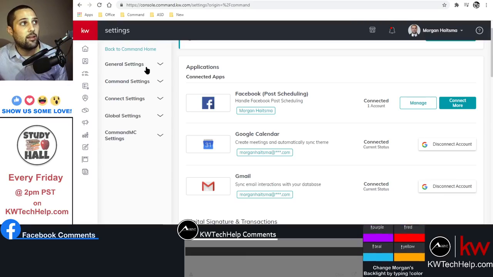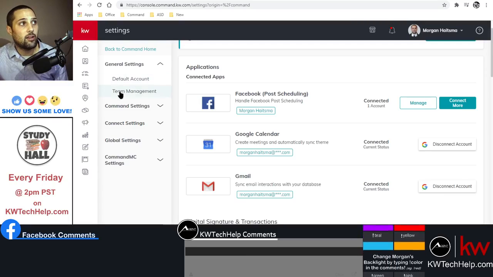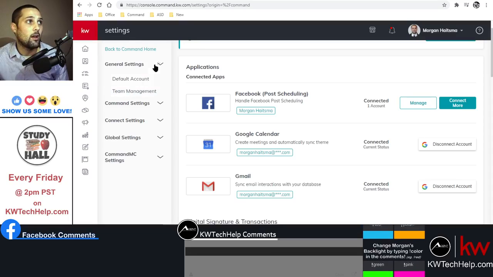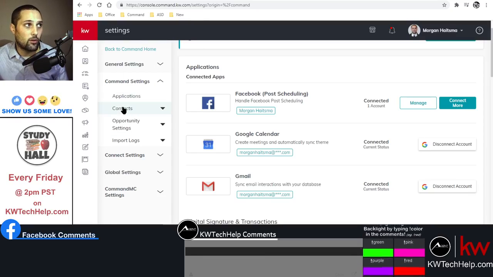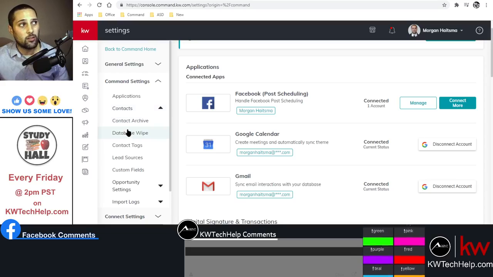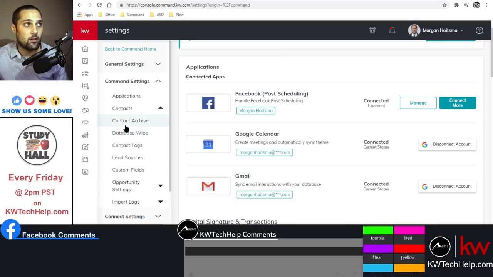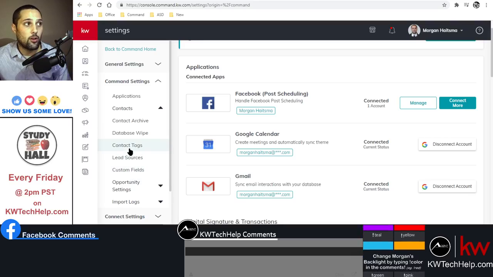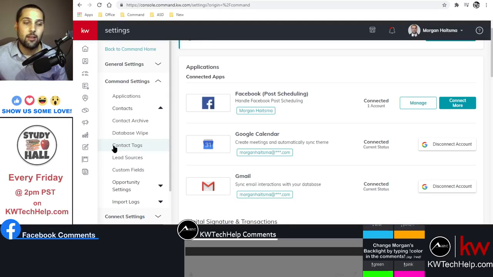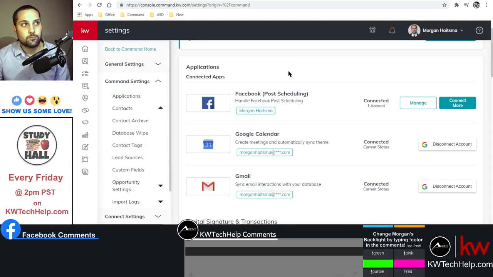So we'll go ahead, and here's going to be your general settings for your team management. This is also going to be your command settings for your opportunities or your contacts. So if you need to wipe your database, you can do that here, and so on. If you need to work on customizing your tags, you can do that as well right here.